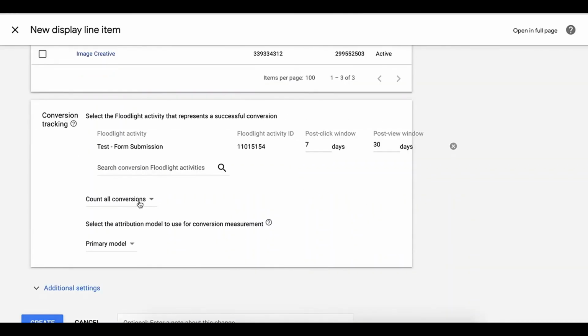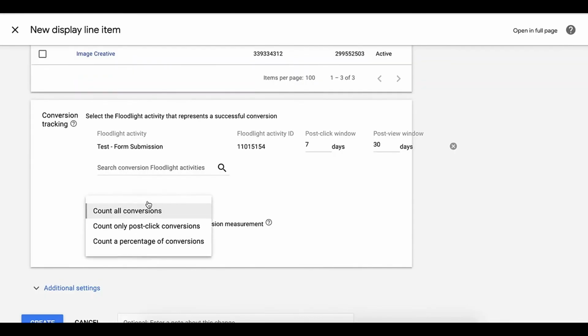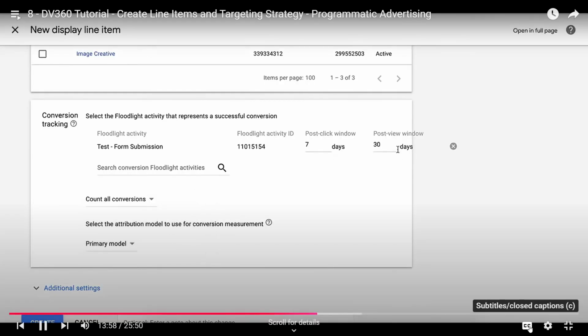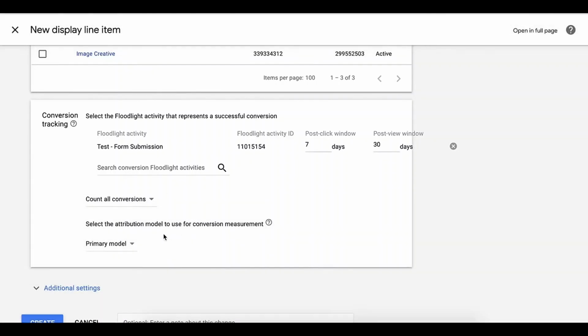Now the second option in this section is count all conversions, or you can say count only post click conversions or post view conversions. In here, because we already set it to this setting, you can select count all conversions. Then select the attribution model to use for conversion measurement. So here you can select primary or floodlight attribution. Floodlight attribution model will be what you have selected in DCM or any rules you have set up here. We have not set up any, so we'll use the primary model.